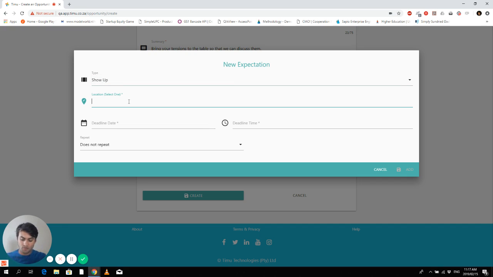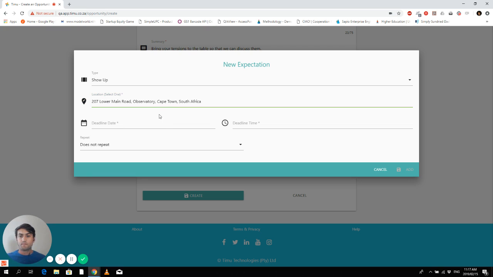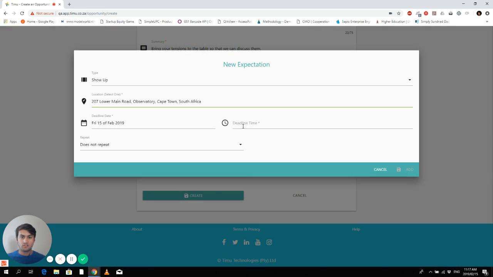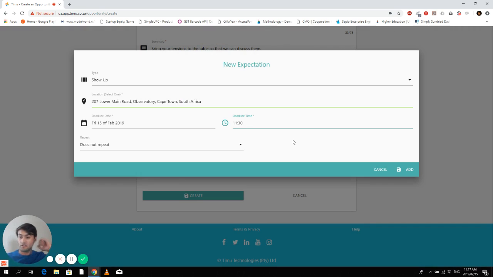To show up somewhere, you have to have a location, so I'm going to say again 207 Lower Main, because that is where the first show up has to be. And I will say this has to happen on this day, and it has to happen by 11:30. Now, just to note here, this is just an example, but it does help a lot if you give at least 48 hours for people to respond. So try and do your opportunities early so that you're more sure.